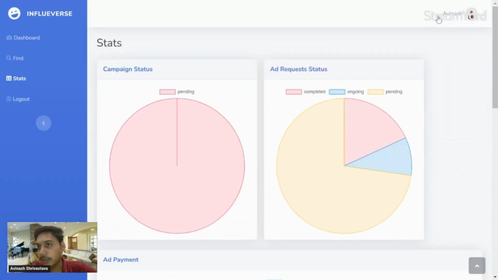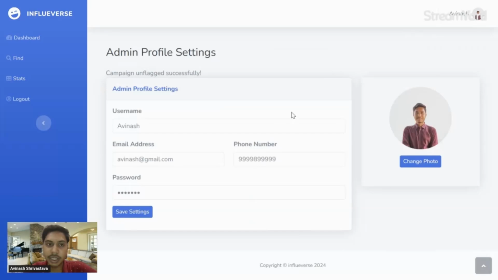We also have a profile section here. Click on the name. We will go to the settings, and from here we can change our username, password, and profile photo, and click on Save Settings. And then we have lastly the logout option to log out from the admin. Let me log out.